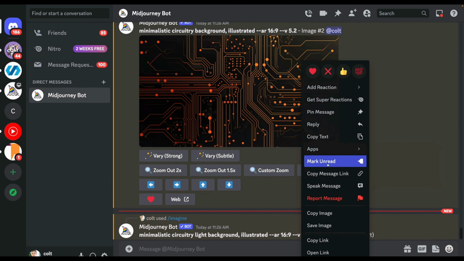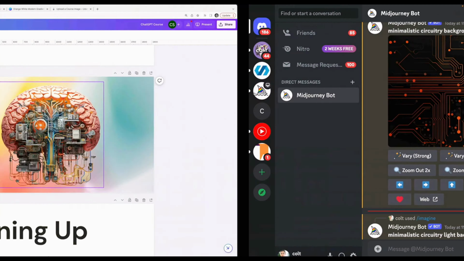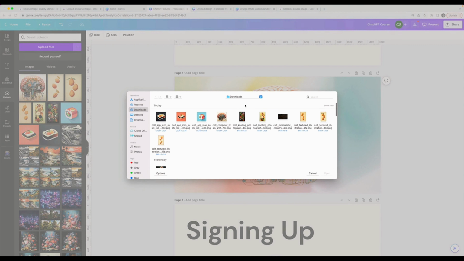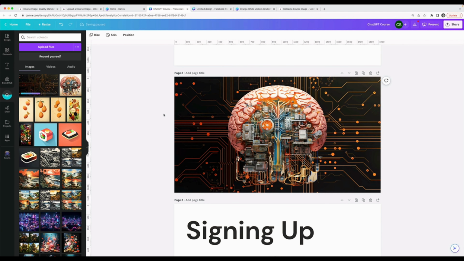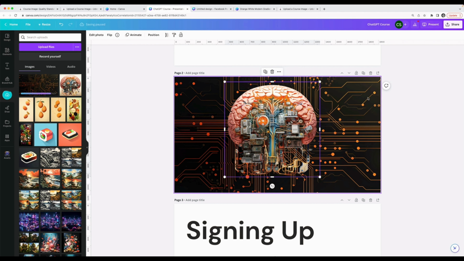All right, let's save this image. We'll see what it looks like. Now I will upload this dark circuitry. I think it's a little bit too, yeah, that's too crazy.